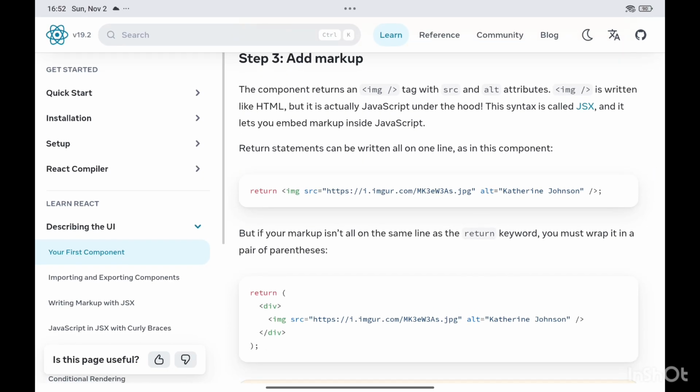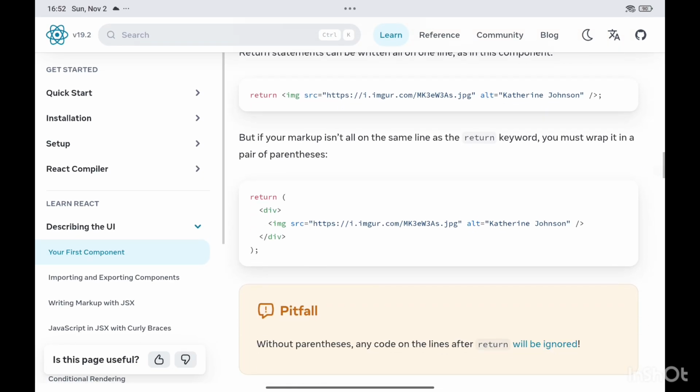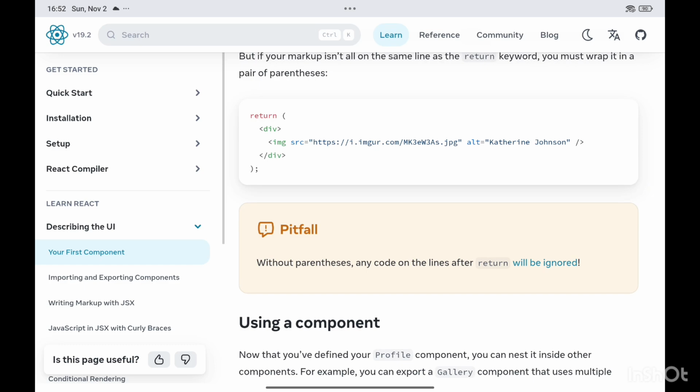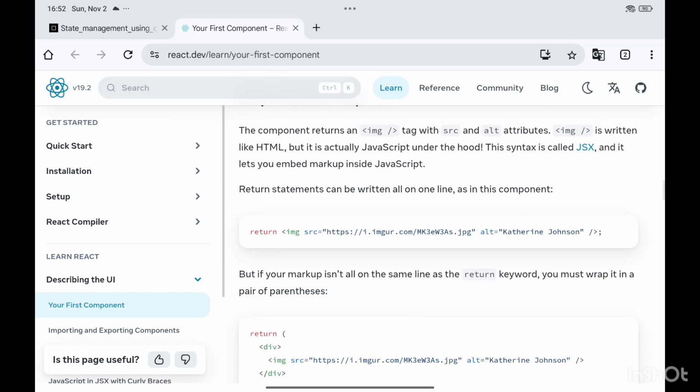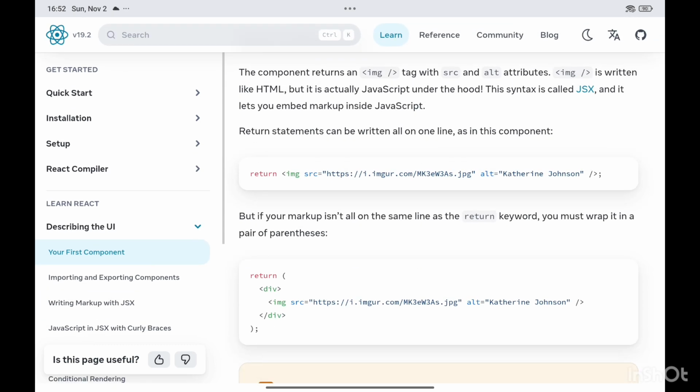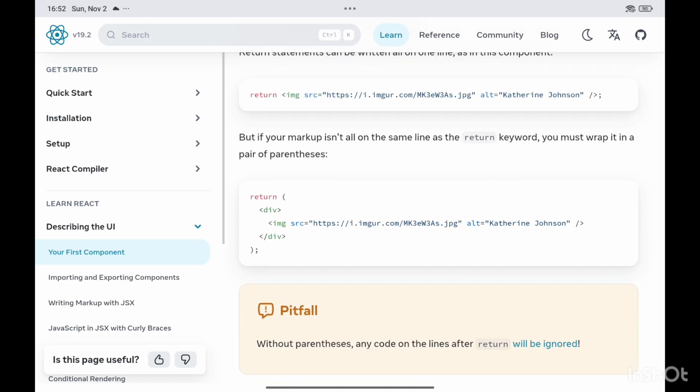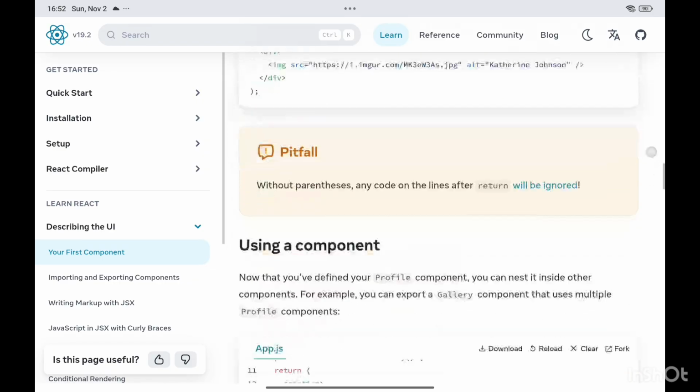So here we are returning this markup, and see how we are returning it like this. The return statement can be written in one line, and this is how you can return. But if there is a multi-liner, then you can use a div. And later on, we'll also see that if there are multiple divs, then you can use a fragment. So there is a React fragment. Inside it, you can bind everything, and that's how you can return all of them.